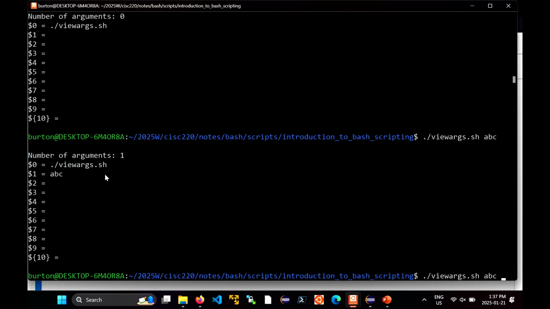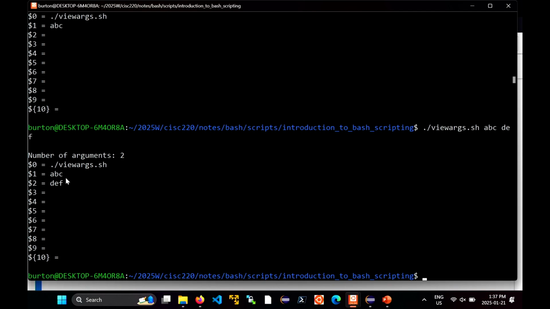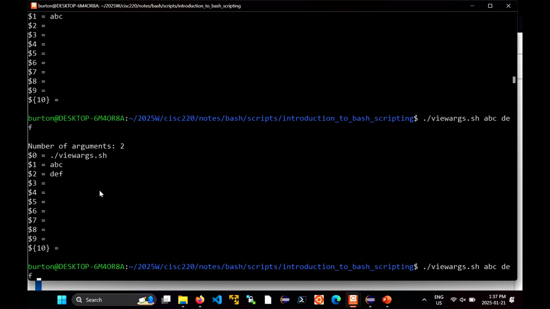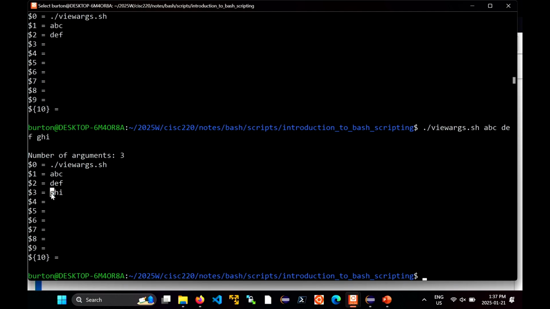If there's 2 command line arguments, the second one shows up in parameter number 2. And if there's 3 command line arguments, GHI, that one shows up in parameter number 3, and so on and so on.